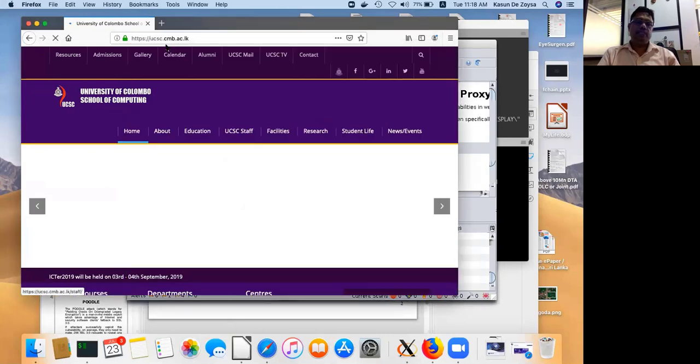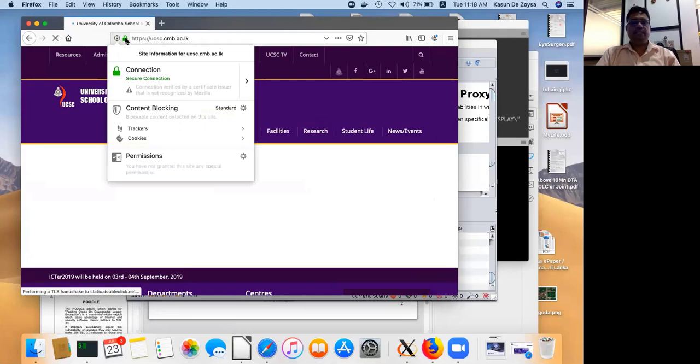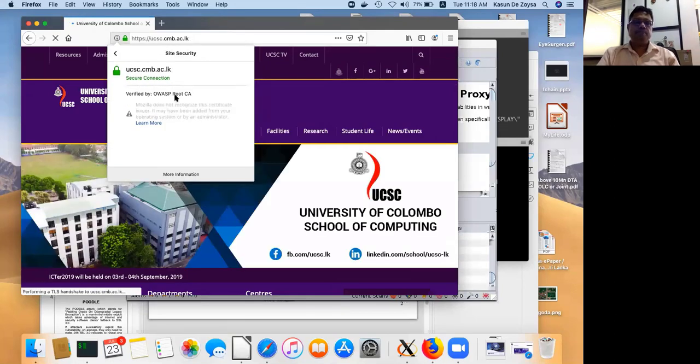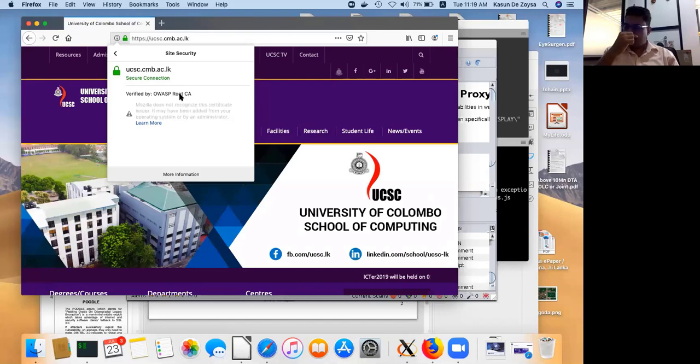When you see it's loaded with SSL, and you click that SSL connection, you see the connection is established. This UCSC web server is certified by OWASP Root CA. That is the organization that created this proxy server. Actually, the University of Colombo website is certified by Let's Encrypt, not OWASP. But what has happened here?